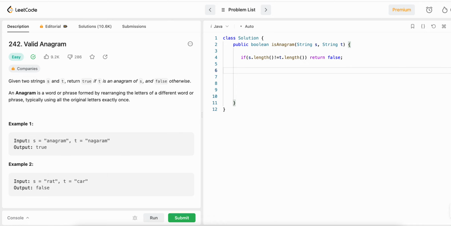So what we can do is create a response array, new int of 26. Why are we using 26 here? Because we will not have more than 26 letters; A to Z is only 26. Now we'll have a for loop, int i equal to 0, i less than s.length. Why are we using s.length here and not t.length? It doesn't matter because both lengths are equal. We'll do i++.